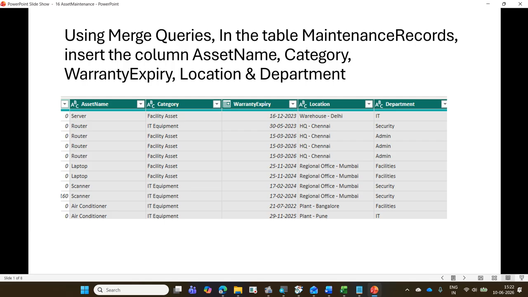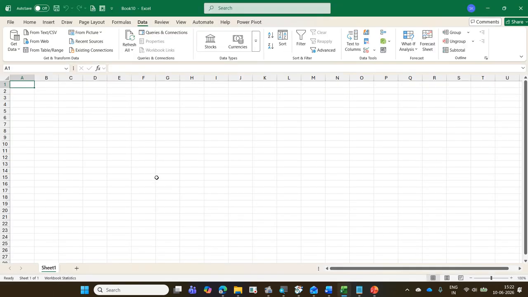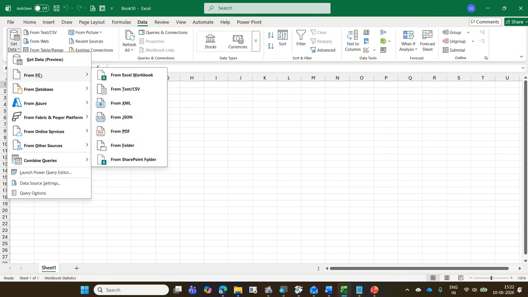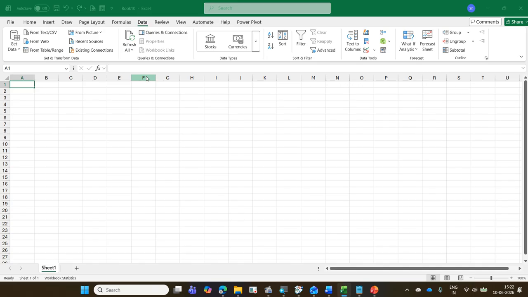Okay. I'll open Excel. Data, from file, Excel workbook. Select that file, asset maintenance, import. Select both the sheets, asset master and maintenance record. Select both the sheets, transform data.